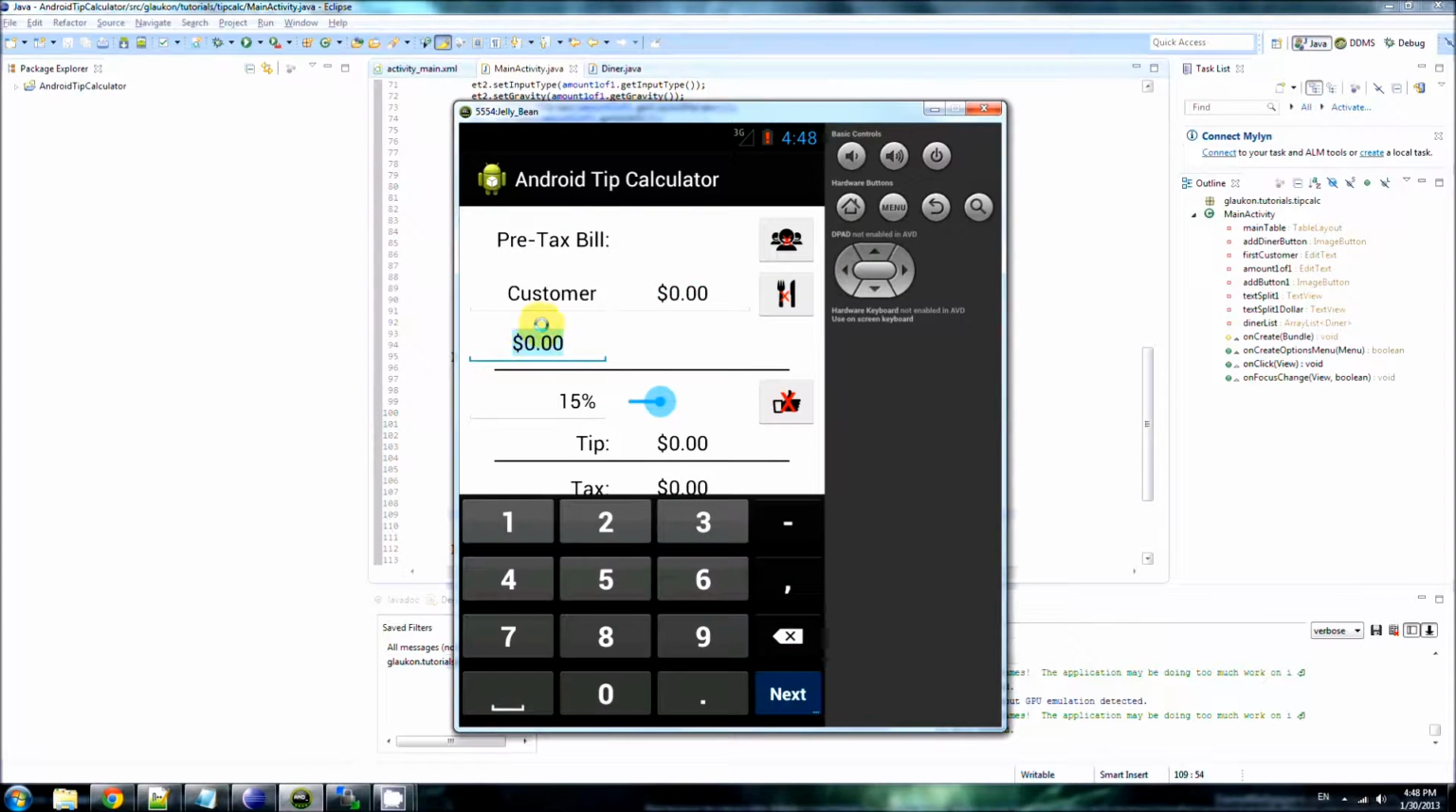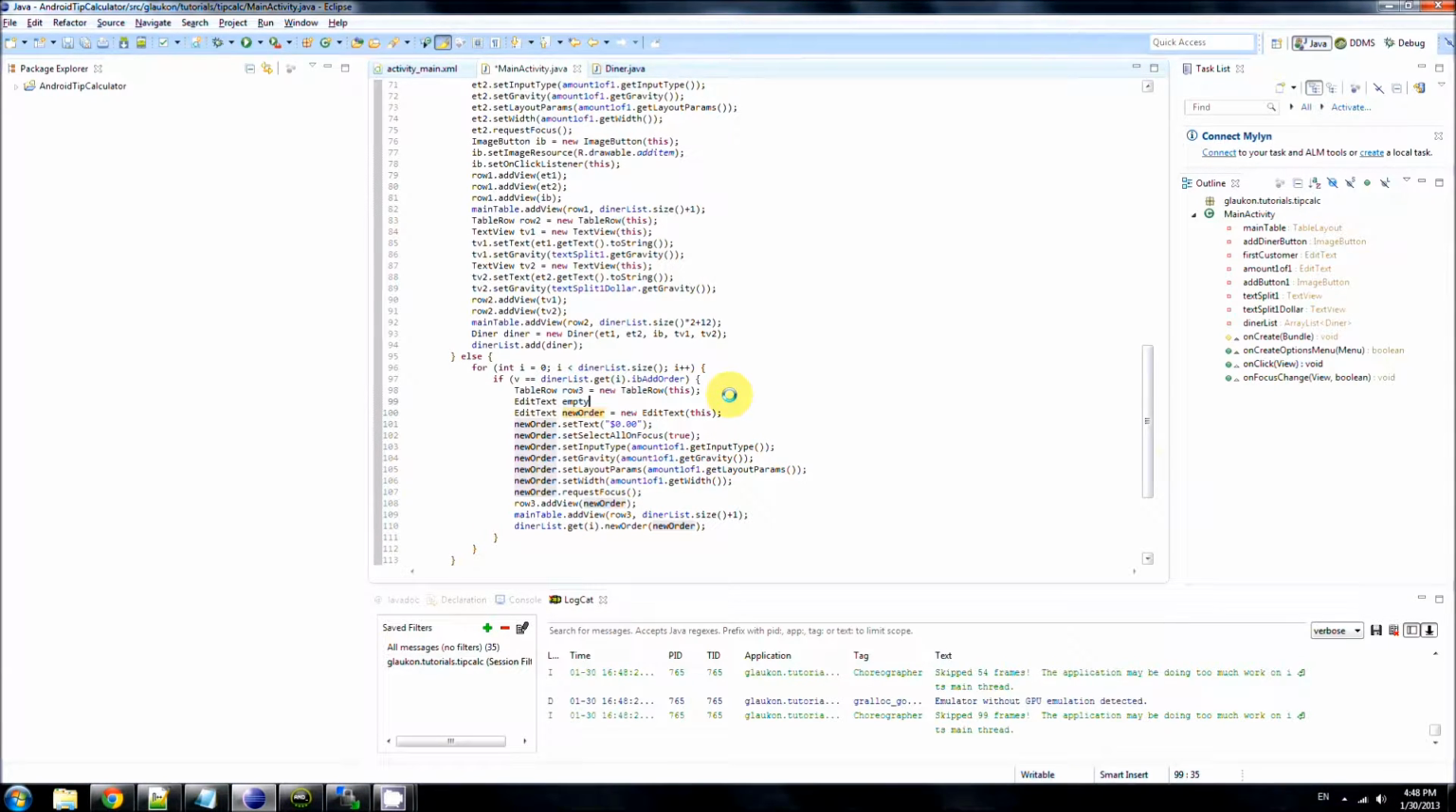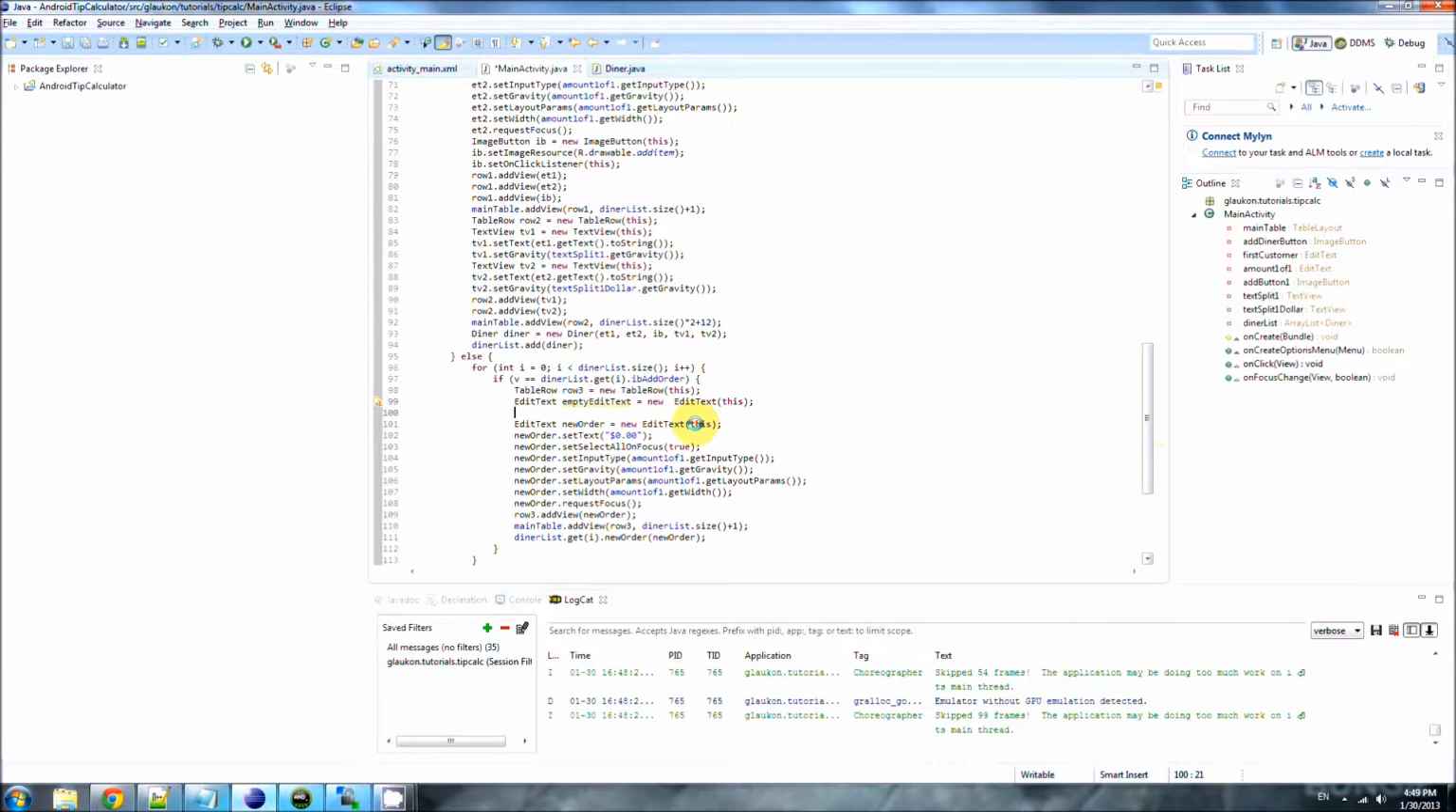Okay, so it created a button here, or an edit text here, instead of here. It's not lined up properly. So let's fix that. Now, there are a couple ways to fix this, but I think the easiest way is to actually do the following. Right here, create another edit text and call it empty edit text equals new edit text this. And this empty edit text, basically we don't have to worry about any of its parameters.